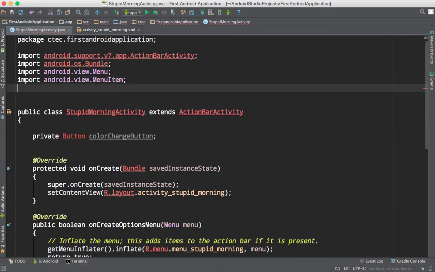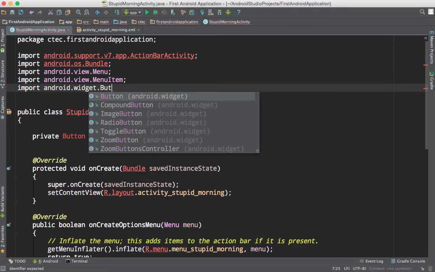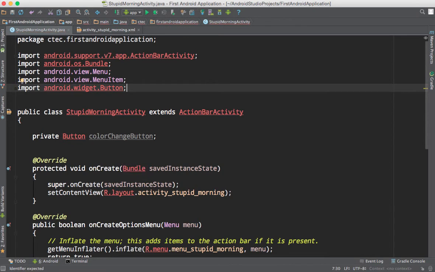And so I go up here to my import section. For all of the components in the Android toolkit that we'll be using to start off with, it's going to be import android.widget, and that's the package for it. In this case, it's a button, so we type in Button and a semicolon. So I now have a button called colorChangeButton that's declared. Can't use it yet, but I've declared it.